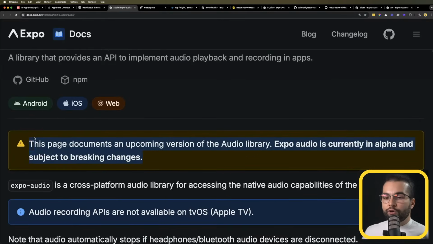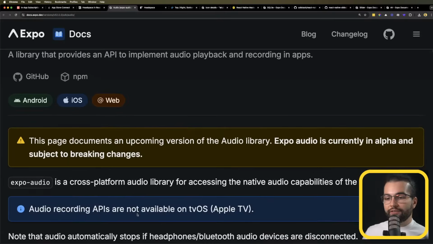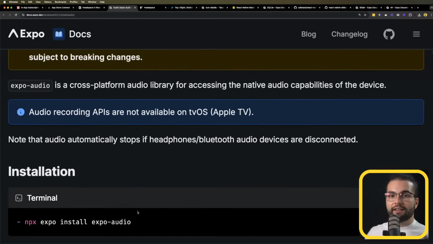So I'm going to show you how to use the new Expo Audio library to manage and work with audio files. Maybe things are going to change in future, like the API and how to use it. So always make sure to open the documentation, read through it, and have it on the side to double check if it's still the same as it was when I was recording this live stream.